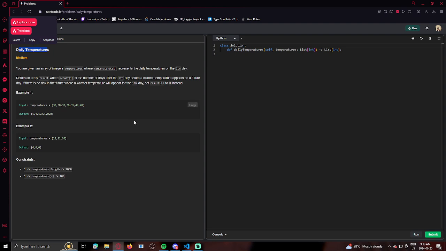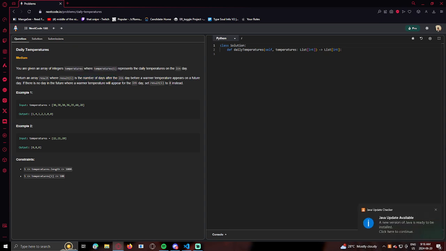So in this one, we're basically given an array of integers with a bunch of temperatures, and we have to return the number of days after the day before a warmer temperature appears on a future day. If there's no day where a warmer temperature will appear, set the result to 0 instead.